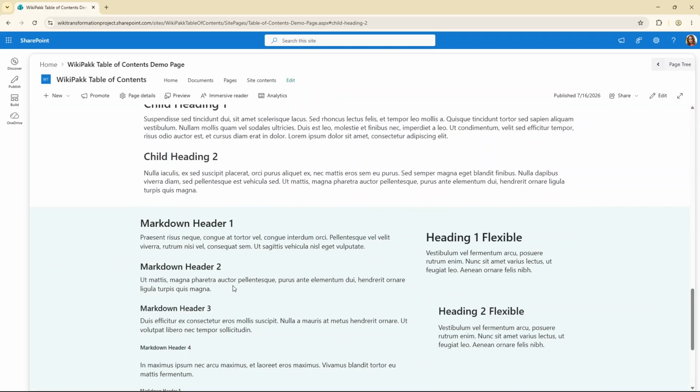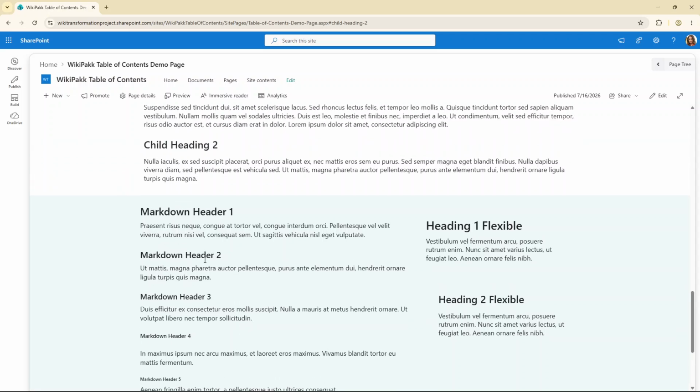Now the Markdown web part is a little bit special. This sometimes takes a reload of the page because SharePoint under the hood does some magic to lazy load web parts. So only when you scroll, then things are loaded.